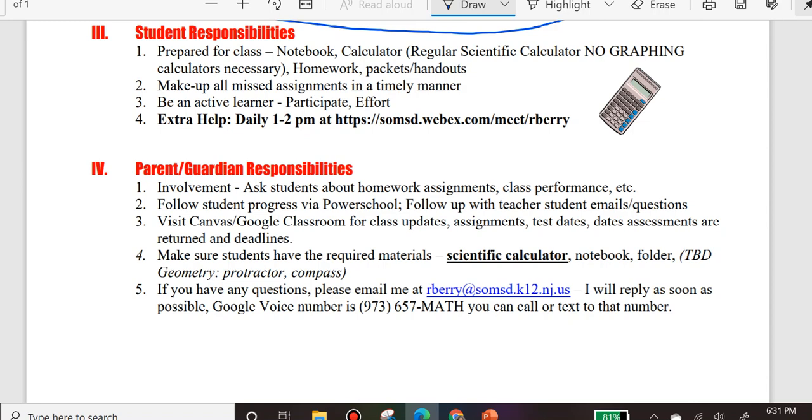Parent and guardian involvement. Again, I already mentioned this. Just make sure you're keeping up on them. Just don't wait till it's too late. If something's alarming, quickly ask me what's going on, what can we do about this, etc.